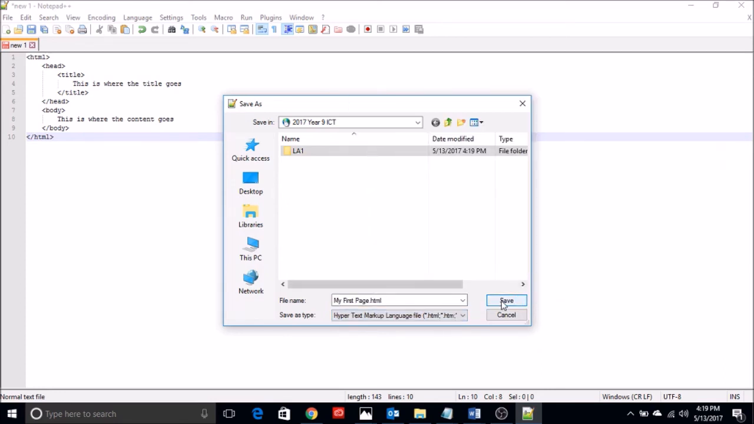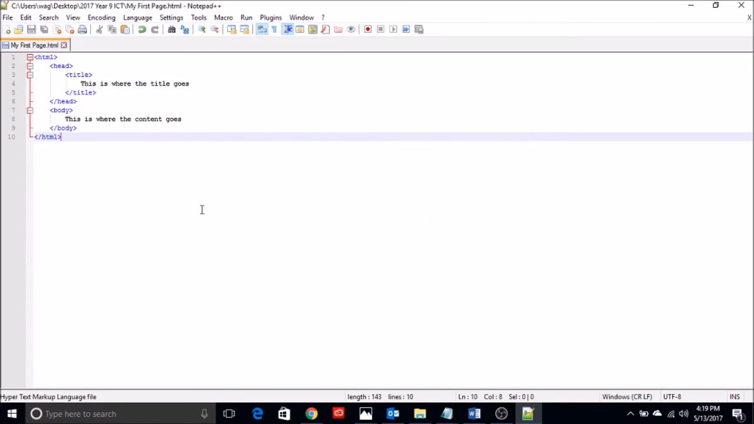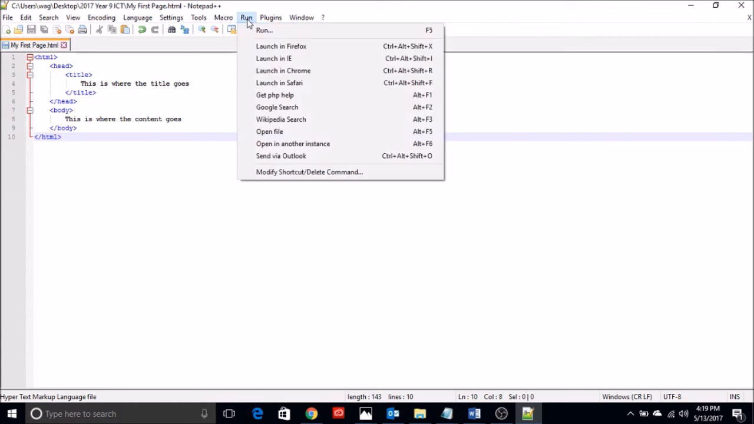Now, if we save that, you can see that our tags have changed color. Now it looks like it's code. Now, if we want to, we can run this and have a look at our first page as well. So we will run. I'm going to launch mine in Chrome. It's up to you. You may use Firefox. You may use another program. I'm going to be launching mine in Chrome. And there's our first site.